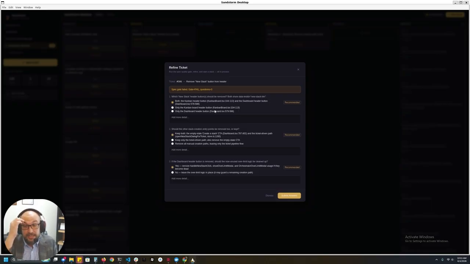The ticket spec checks essentially return a JSON format that we can then parse out. And I have it giving me recommended answers and choices I can choose, or I can just type freeform if I want. So it's saying which new stack header button should be removed. Both the Kanban header button and the dashboard header button. I don't know what that is talking about.